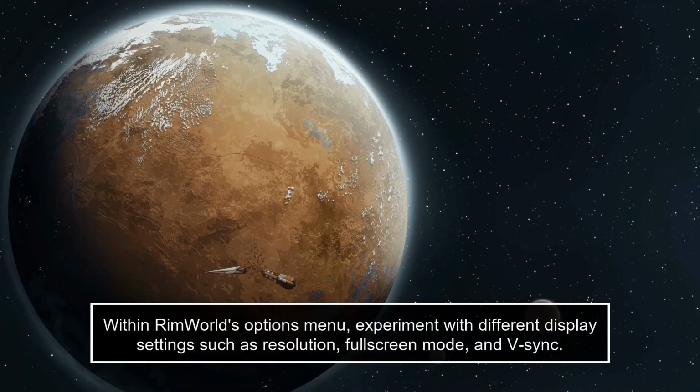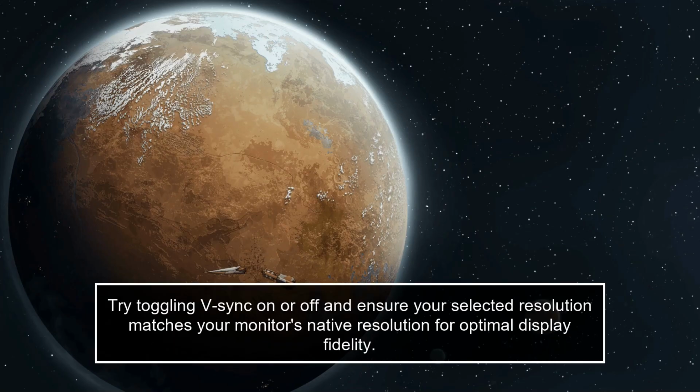Adjust in-game graphics settings. Within RimWorld's options menu, experiment with different display settings such as resolution, full screen mode, and VSync. Try toggling VSync on or off, and ensure your selected resolution matches your monitor's native resolution for optimal display fidelity.